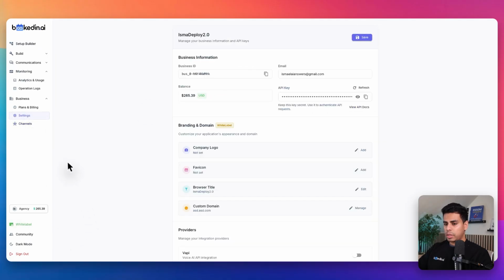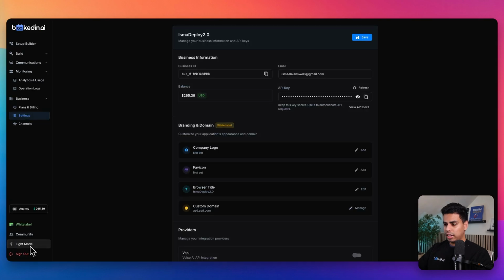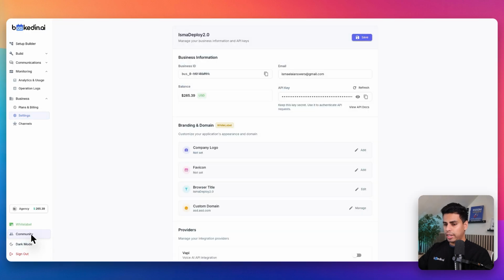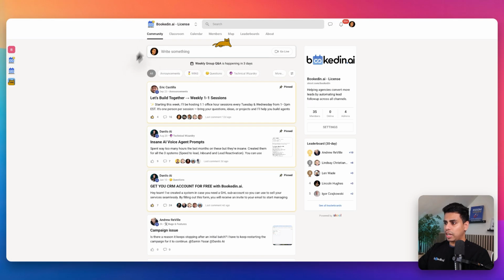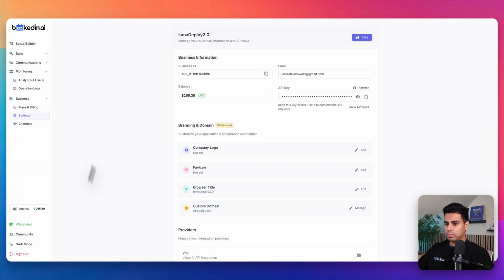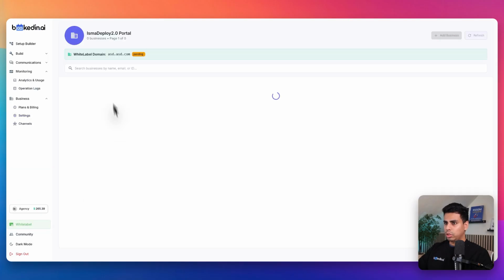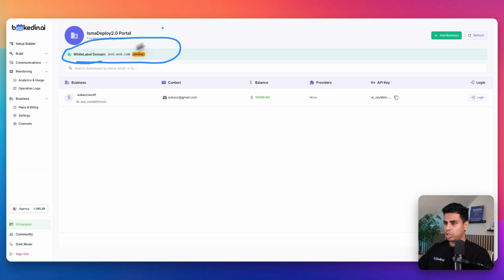That's about it. I also want to make sure you see these things: if you really like dark mode, you can make it dark mode. And here, if you need support, we have our community where people can go through, and if you ever have any issues, we can help you out. In the white label, you'll see you can change your domain for Booked, manage any account you have and their balance too, and even log in as them if you need to do something for them.